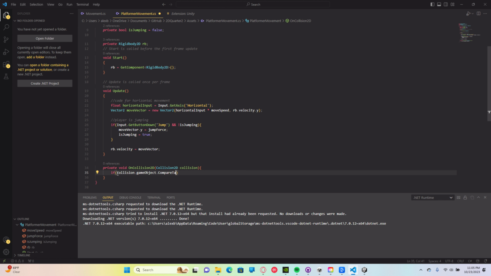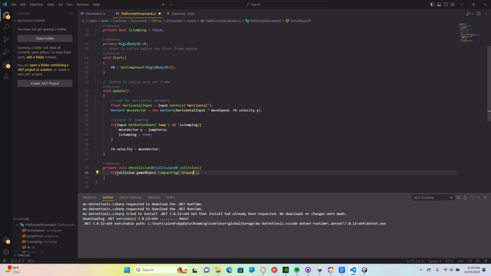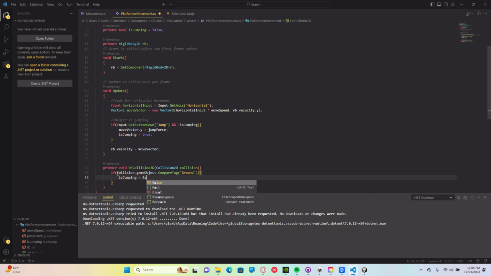Compare tag. We're going to go over what tags are in a second. And I'm specifically looking for the tag defined as ground. So we are going to define colliders as being the ground. So if there is a collision between our game object and the collider with the name of ground, we are going to change our isJumping variable to false, because that means the user is in fact touching the ground. So they are therefore not jumping.